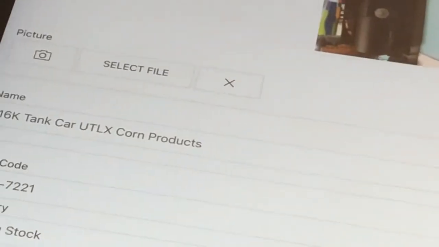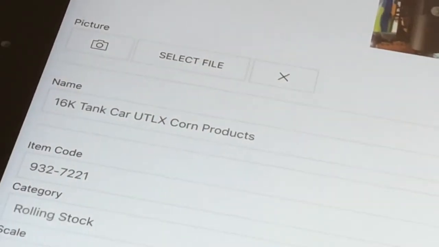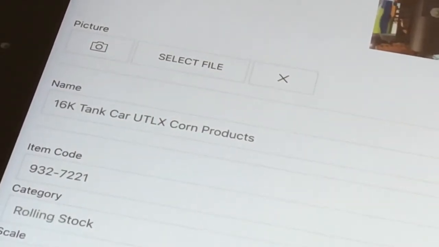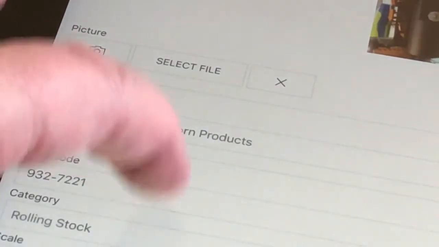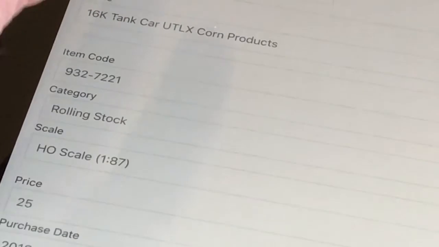So when you get down here, you can make the picture on whatever device you're using. A lot of times I use this on the phone because it's easier. You can put in the name, the item code from the manufacturer, what category you want, what your scale is, how much you paid for it, when you bought it, the quantity you have, the brand, and then you've got a location.